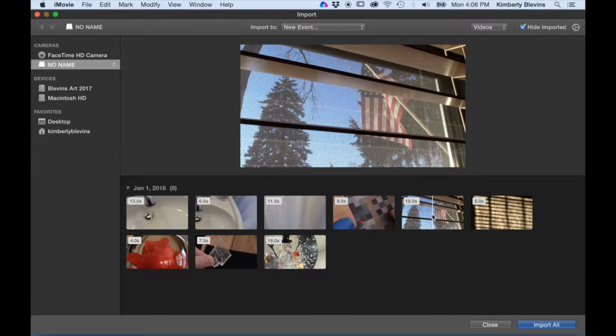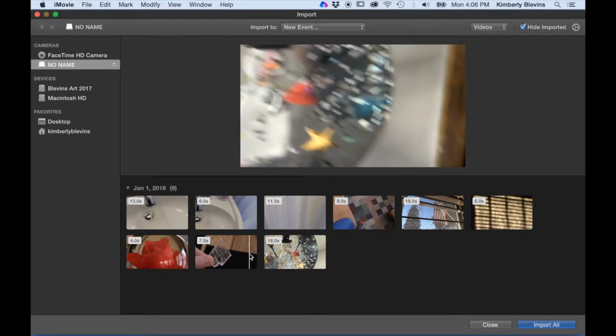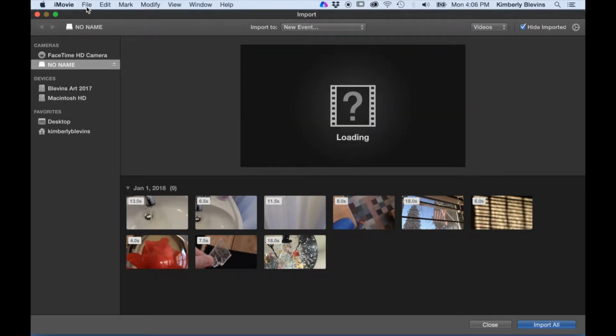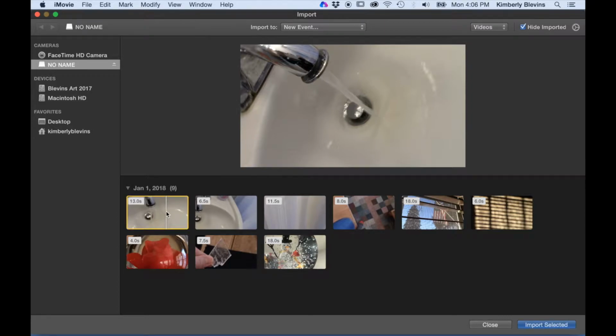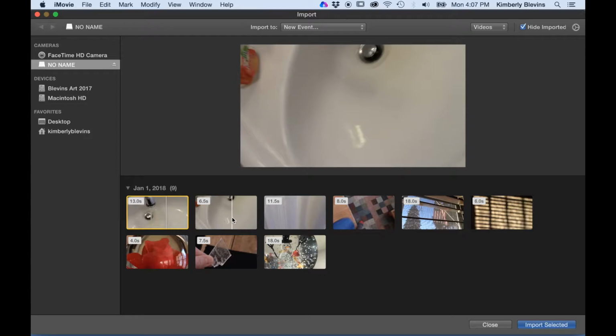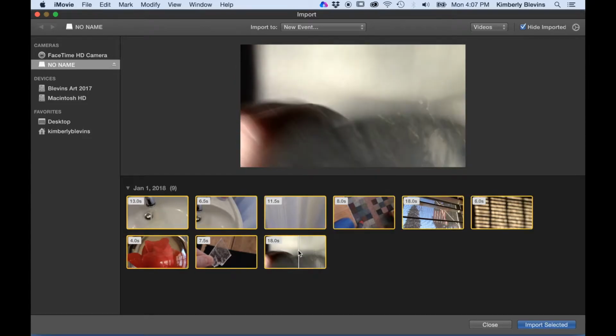What you can do is scrub through the clips, double check that that's what you want. And then go ahead and import either the clips that you want, so you can go through and select them individually, or you can just go ahead and select the whole thing, or all the images on the card.